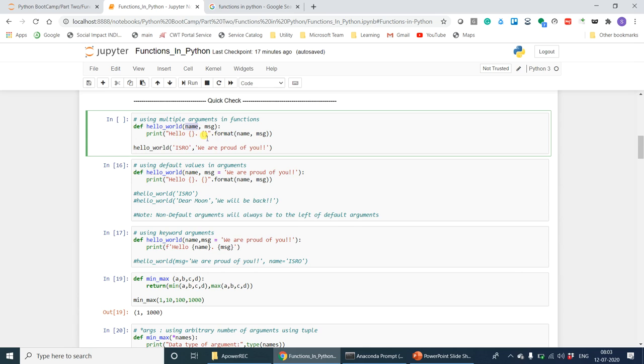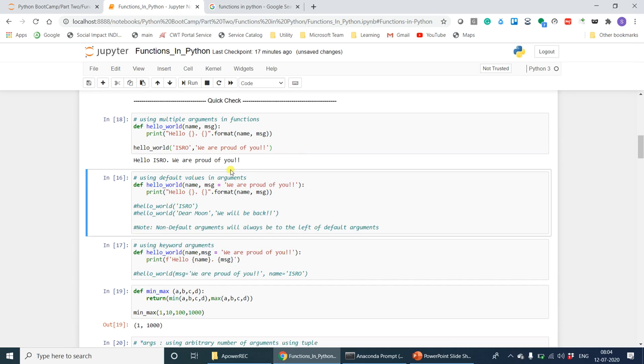You can also print it using a simple print statement, but I'm intentionally using dot format and other things so that, in a way, it helps you to revise. So now what we are doing is we have created a function hello world where we are printing hello followed by name and then the message. And then we are calling this function, using name to be Isro and the message to be we are proud of you. So let's run this code and see what's the output. Hello Isro, we are proud of you.